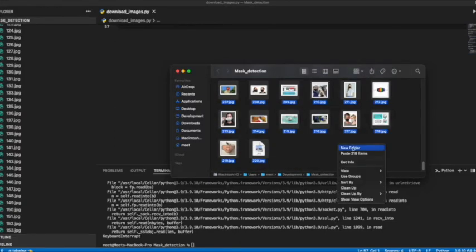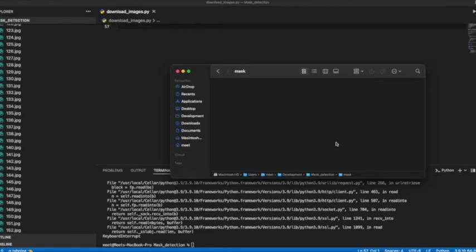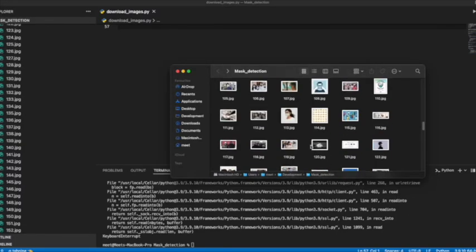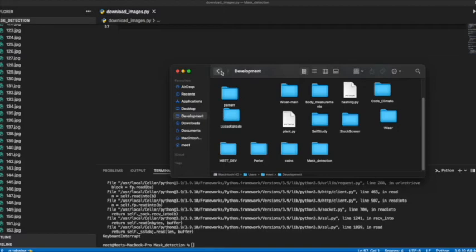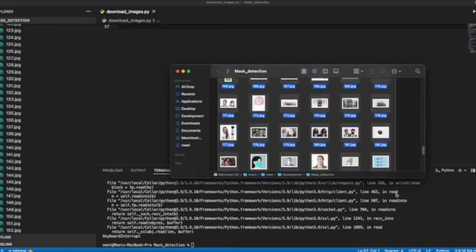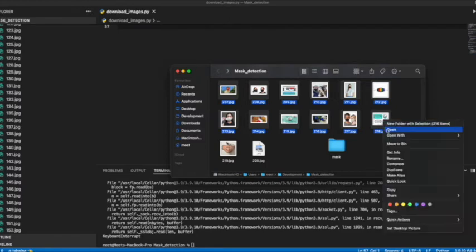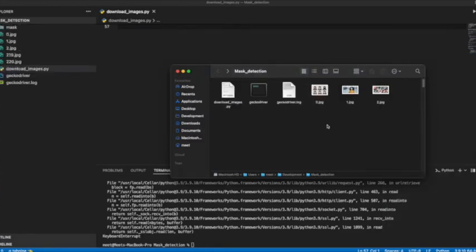copy, and we'll create a new folder, let's say mask, and we'll paste them here, and we can delete all the images which are there here. Oops. We can delete all these images. Okay, we deleted the folder as well.